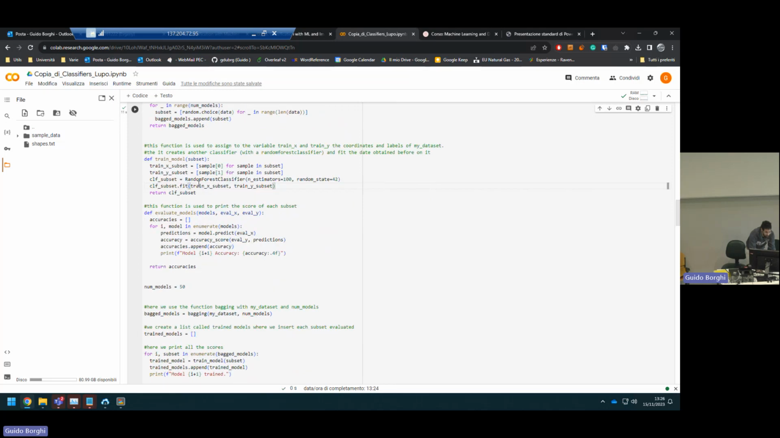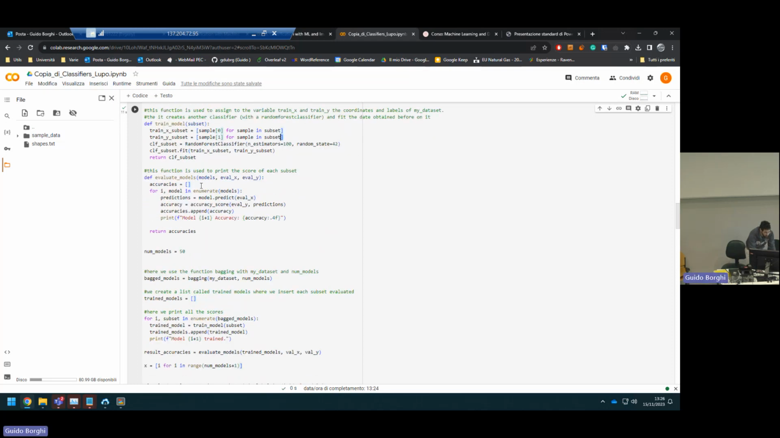So then, to apply the classifiers, we need to separate the train X and train Y subsets. So we create this comprehension. And then we also create the classifier subset that is a random forest. And we fit every train X subset and train Y subset that we created, returning the classifiers subset.